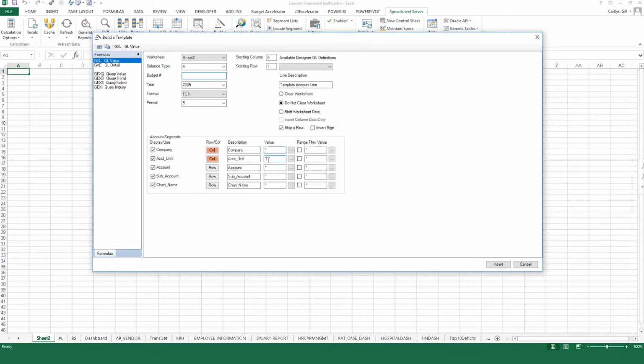But what I'm going to do is leave my company and accounting unit as an asterisk, and what that indicates is a wildcard. So I'm pulling in all companies, all accounting units, and then I'm going to start off by pulling in my outpatient revenue, which is just a single account, so we're going to start with $30,200. And that's all I have to do to get started.